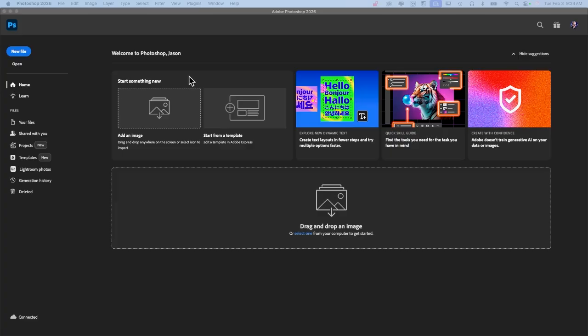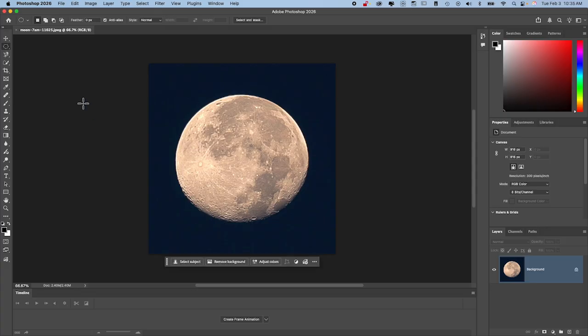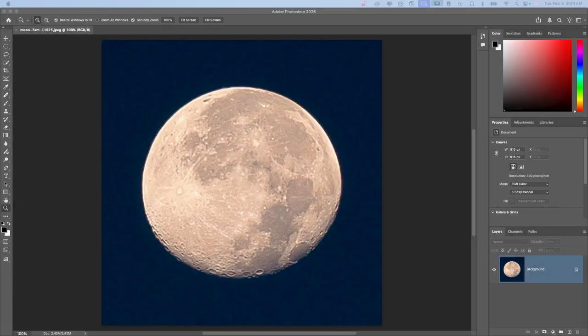Hang on. Restart capture. There we go. Okay, it looked like my capture on my monitor wasn't going right. I've opened this file that is the moon. I snapped this from my backyard with a 200mm lens, underexposed by 3 stops if you're curious.